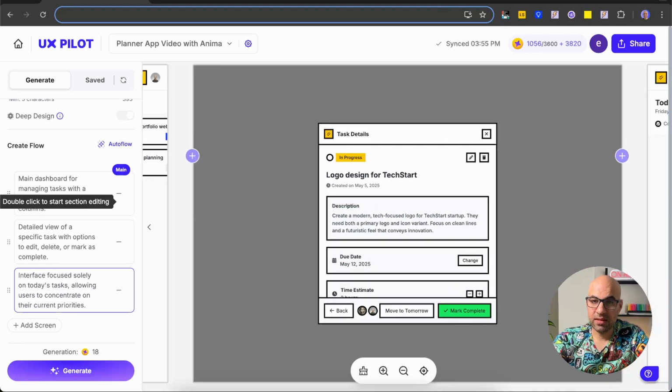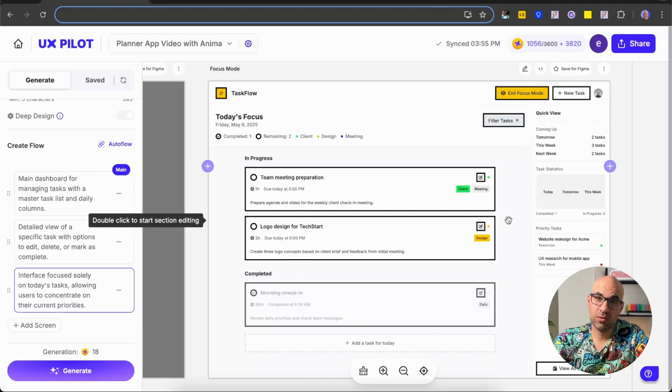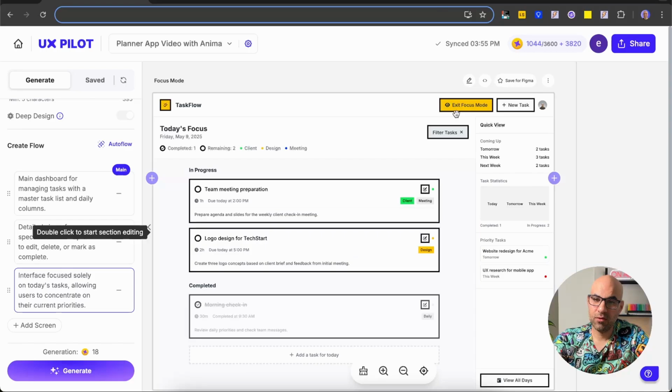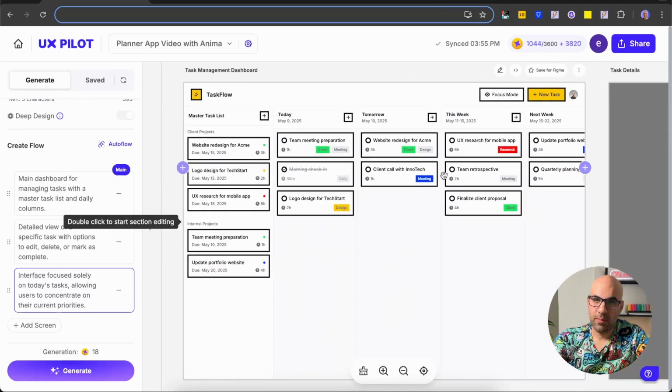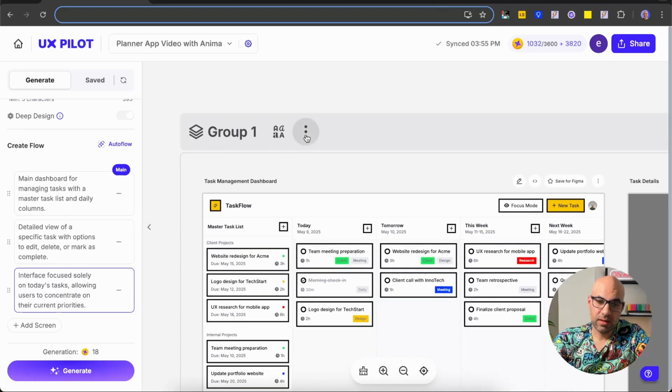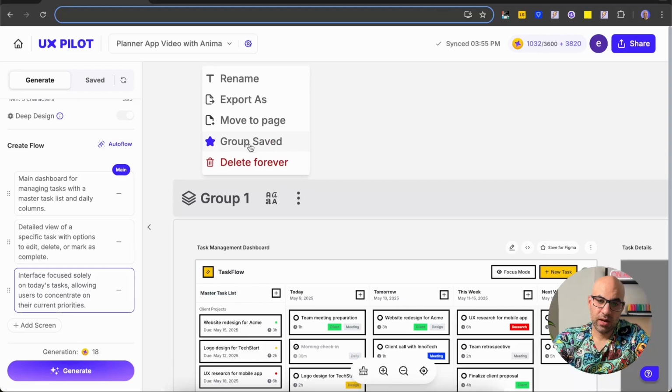And let's see the last page. And here is the focus mode page where the user can enter focus mode and see only the tasks of today. I can click here on exit focus mode and I will go back to the main page. One moment, import them to Figma. I go here above, click here, and I need to click on group saved. I did it before, so it's now marked, but you will need to do it to be able to import these pages to Figma and continue to iterate there.